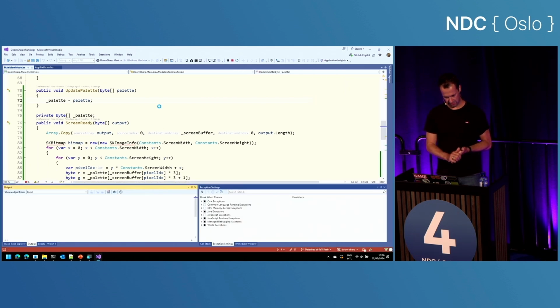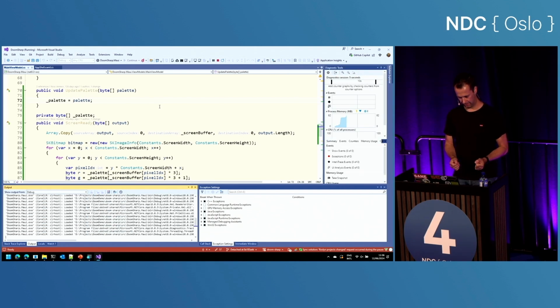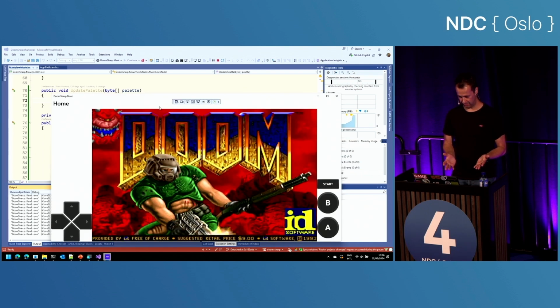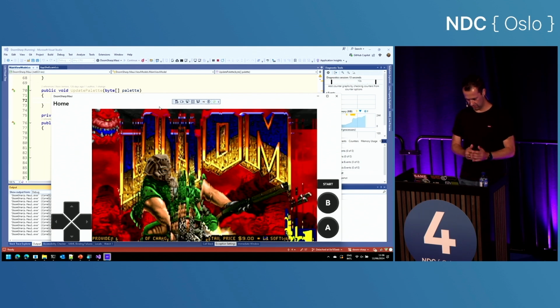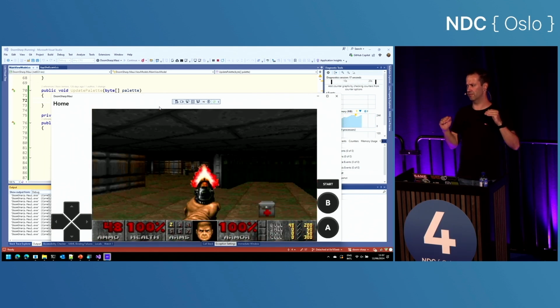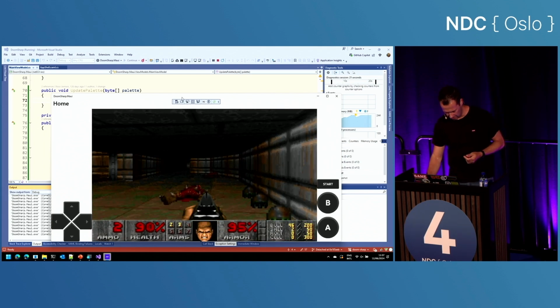Now let's see if this runs. Come on. That's a good sign. That's even a better sign. There we go. We got some virtual buttons. We got Doom. There we go. I don't know if you can see it on the projection, but it stutters a bit. It's not as fluent as it should be, even though this is a really old game.